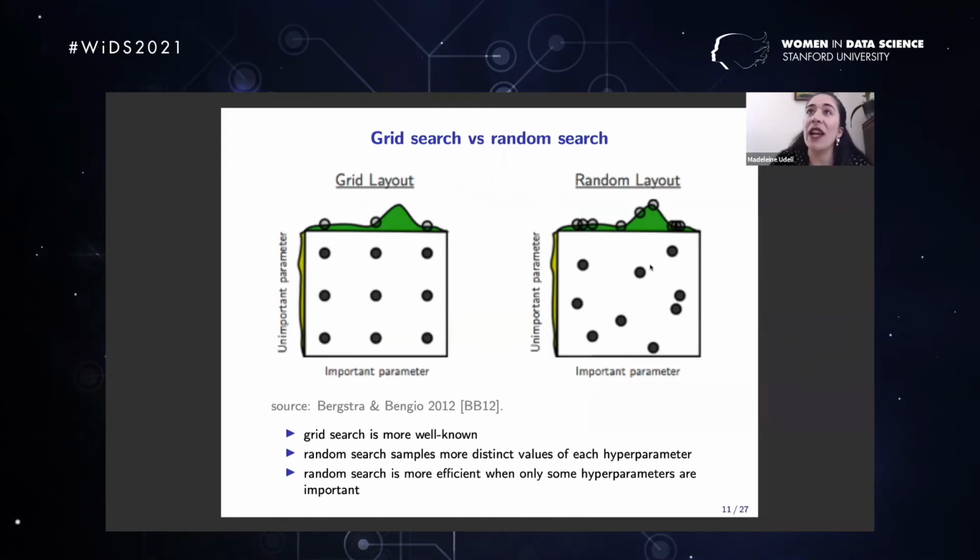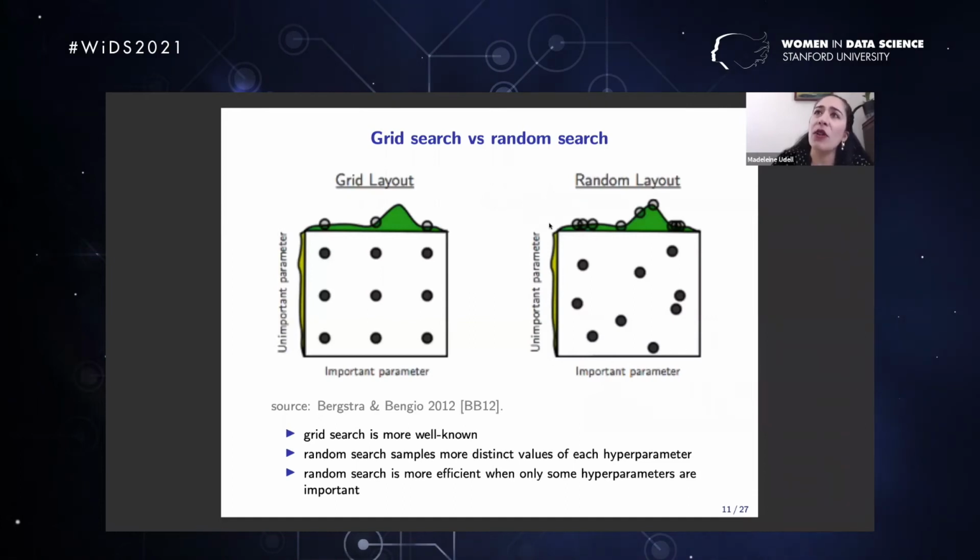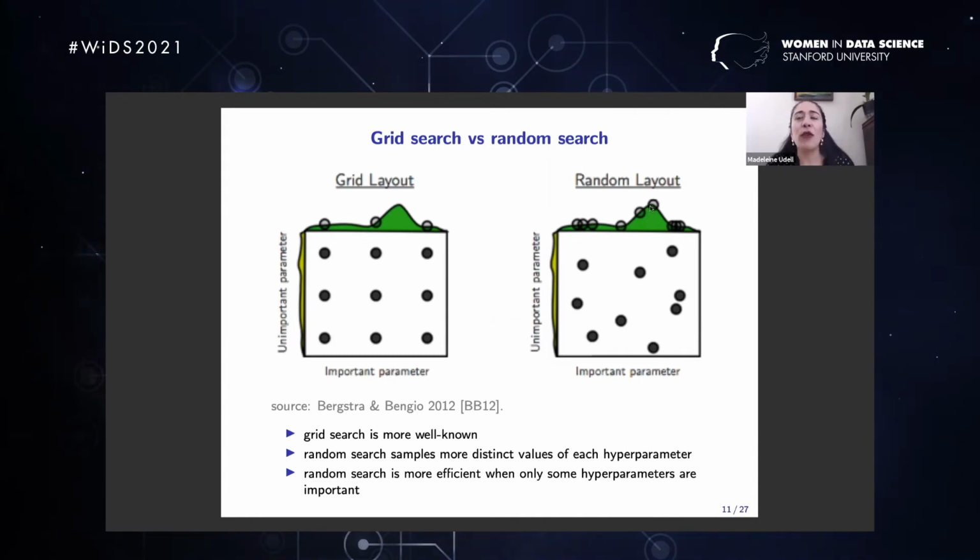I catch it, right? And similarly for the unimportant parameter, I have so many more random points that will actually find the peak of this. Now, if this is the real important parameter, then this is the point I'm going to take. So this is kind of interesting. Random search can work much better than grid search, right? This is maybe the first interesting idea in automated machine learning.